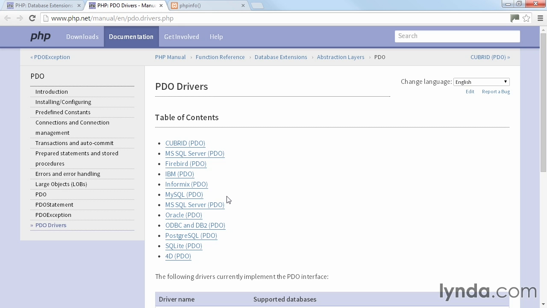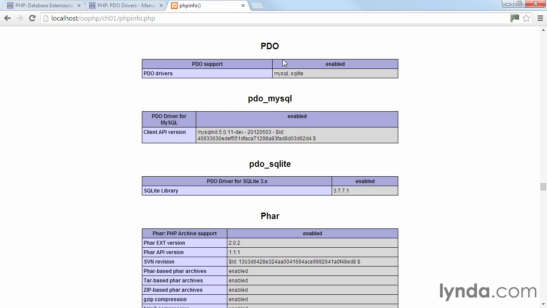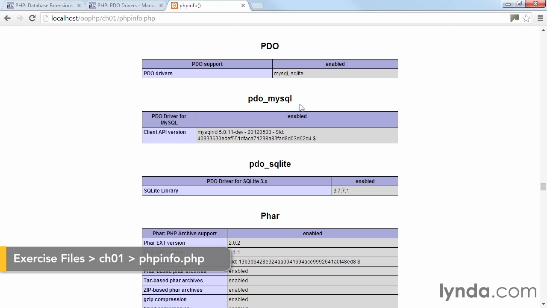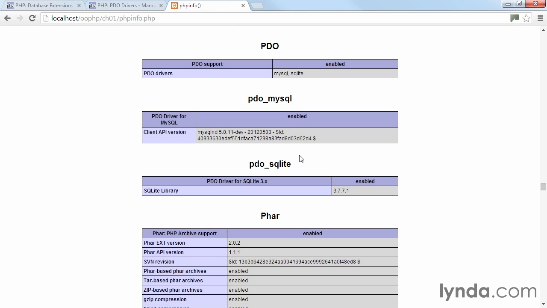Let's take a look at the configuration setup on my local testing server. Here is PDO and PDO MySQL and SQLite, but nothing else. On Windows, extra drivers can be enabled by loading the appropriate DLL file with php.ini, but on Mac and Linux they need to be compiled into PHP. Setting up PDO drivers is beyond the scope of this course. Speak to your server administrator or hosting company if you need help in doing so.